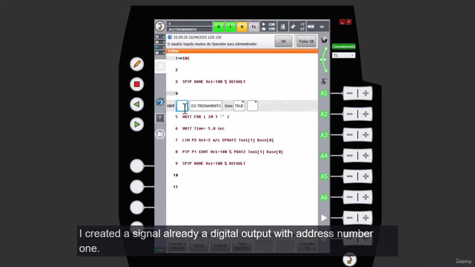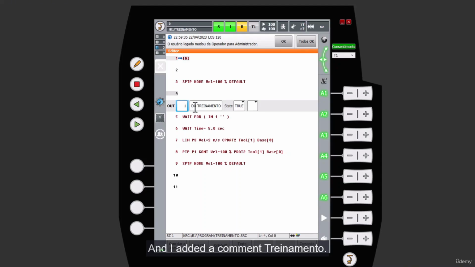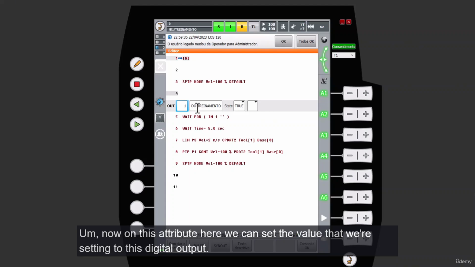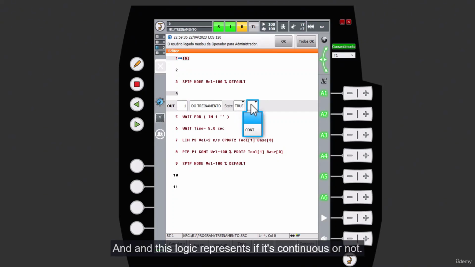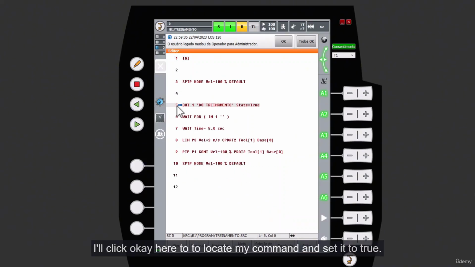I created a signal already, a digital output with address number 1, and I added a comment, "treinamento". So if you have a comment for the signal, it will show here. Now, on this attribute here, we can set the value that we're setting to this digital output. In this case, I'm setting true, so I'm turning it on. And this logic represents if it's continuous or not. Okay, so we can set it to a continuous mode or not. I'll click OK here to locate my command, and I'm setting it to true.